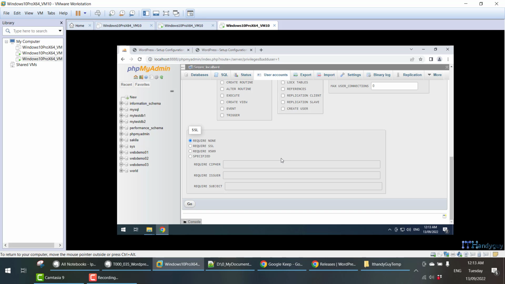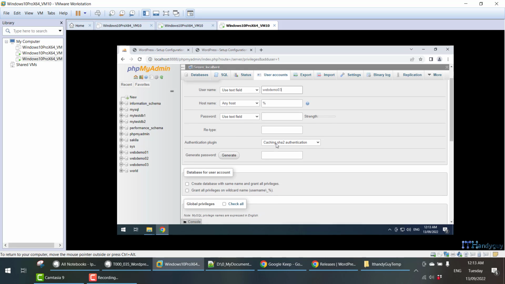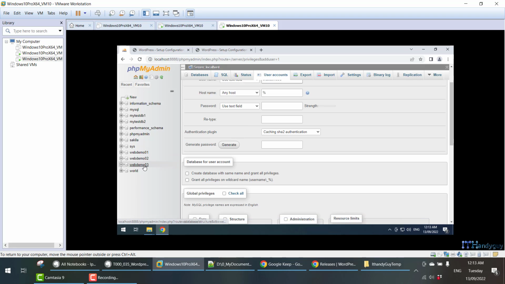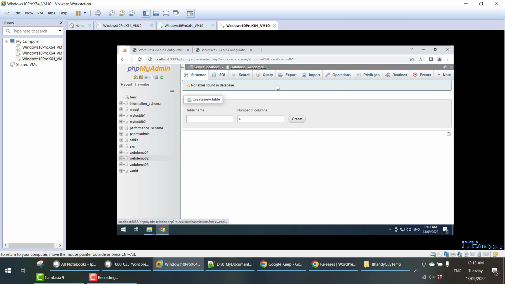Also, the thing is, there's only one. You have to create a new username that can only control wait demo 02, and you can create another user that can only control wait demo 03. And if you go to here, I'm pretty sure there's somewhere that I can set up the user. I can't remember right now.